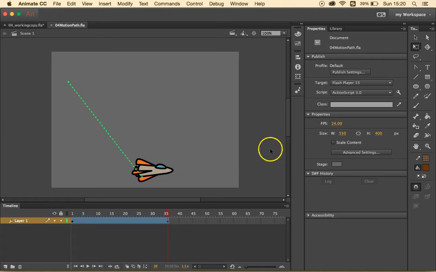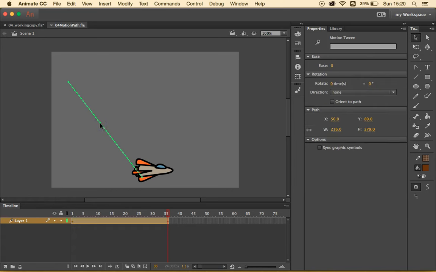First, we need to choose the Selection tool. Click on the path of the motion to select it. The path of the motion becomes highlighted. Click and drag the motion path to move it to a different place on the stage. I'll just move it like this. The relative motion and the timing of the animation remain the same, but the starting and ending points are relocated.